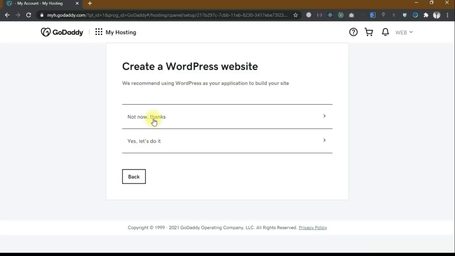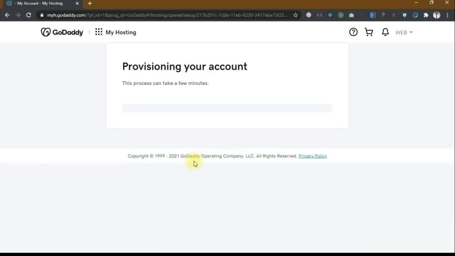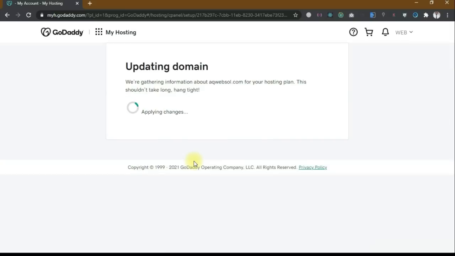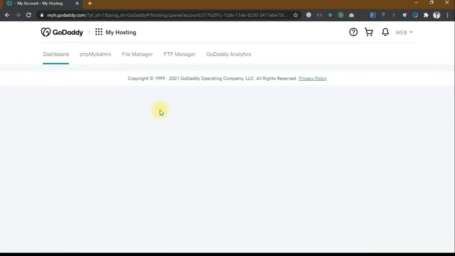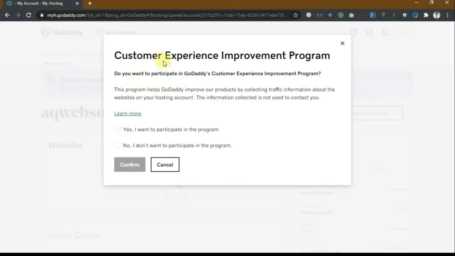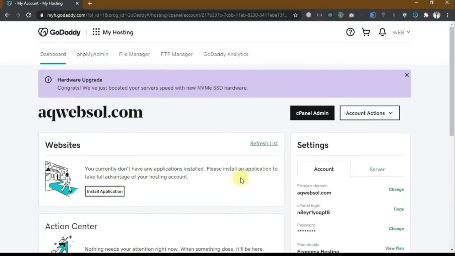Create a WordPress website? No, not now, thanks. Then professional email address. Skip for now, because I will create another separate video for that. Skip, then provisioning your account. This process can take a few minutes. So updating domain, onboarding completed successfully. So go to dashboard. Customer experience, cancel. So that's how we connect our domain with hosting.